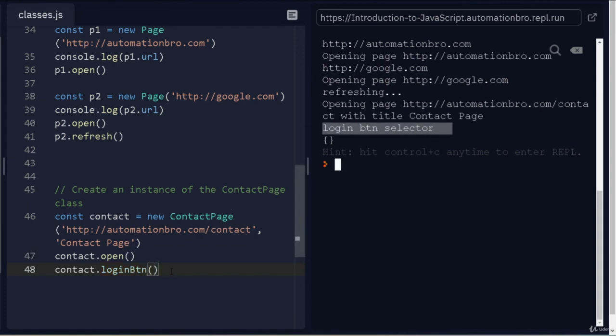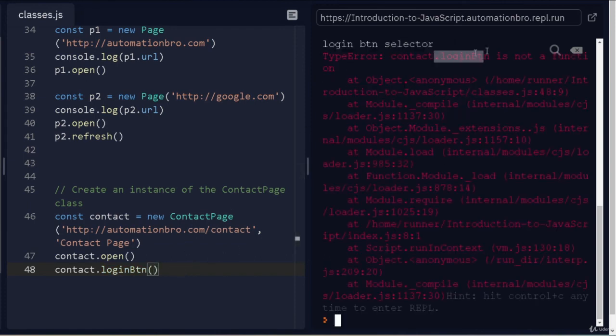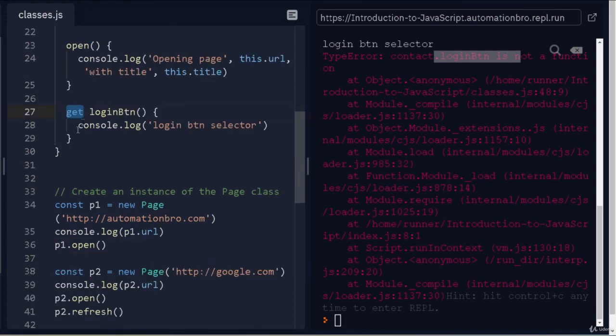When we pass in the parentheses, if I run this, it will tell me, hey, that's not really a function. And the reason it's not a function is because we're using this get over here, which basically converts it into kind of a property which we can access. And the advantage of doing this, and you will see that when we get down to WebDriver.io, is we can create our selectors this way.